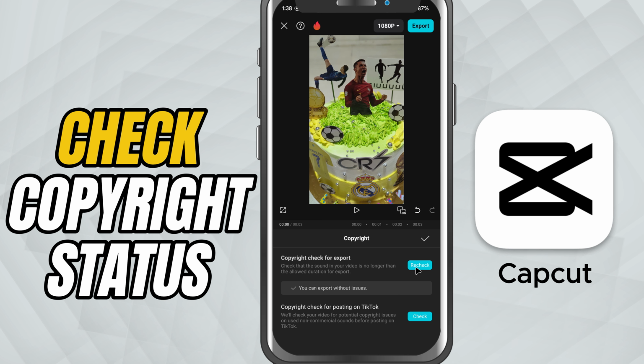Tap either option depending on where you plan to publish your video. CapCut will analyze your audio and notify you whether it's safe to use or if it could be copyrighted. If you see a warning, consider switching to copyright-free music from CapCut's library or upload your own original sound.